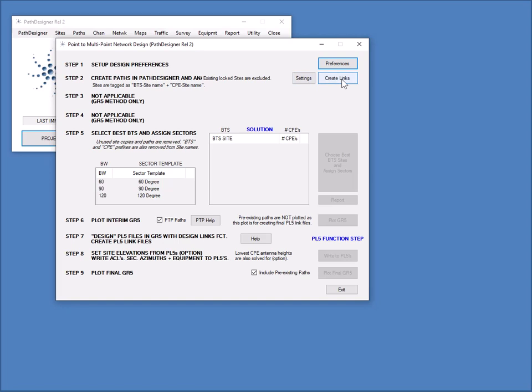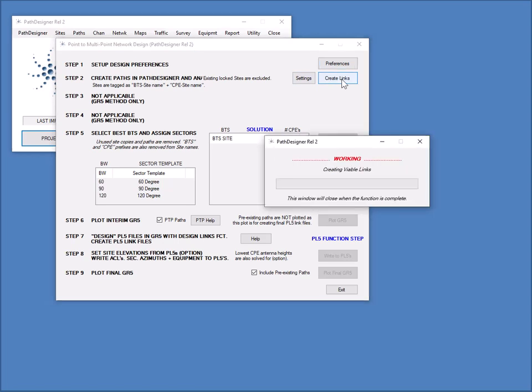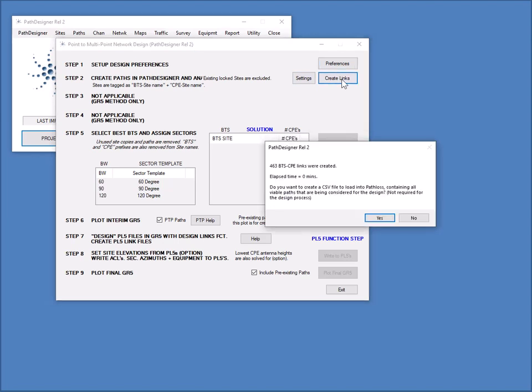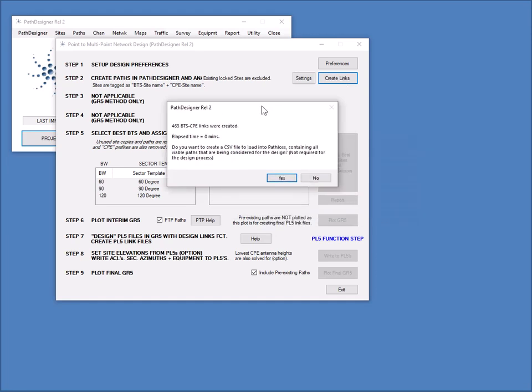We then create links by clicking this button. The links take into account obstructions, clutter, and terrain obstructions, and they also have criteria for whether or not they should be accepted based upon minimum RSL, minimum fade margin, or what I've used in this example is clearance. So it's come up with an answer of 463 possible links between these 55 sites.